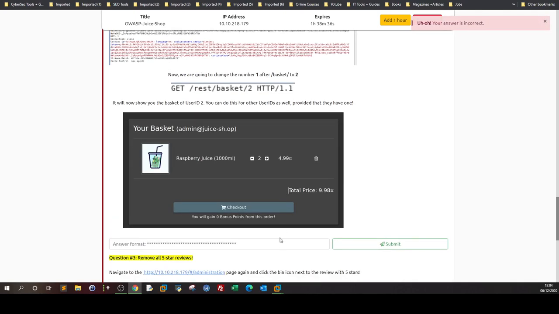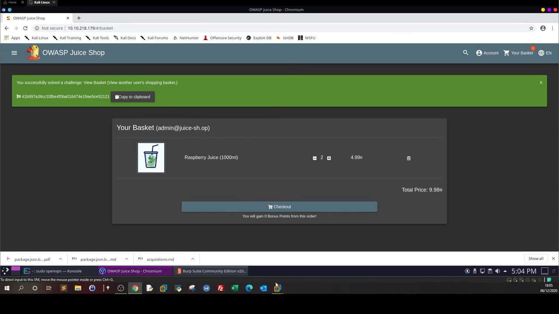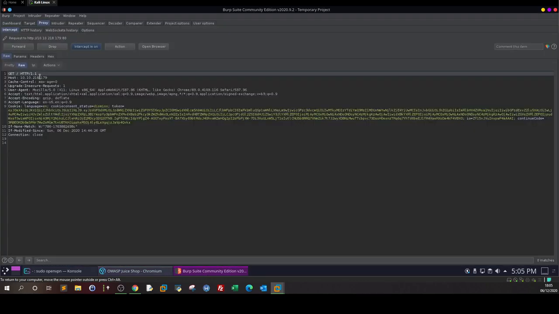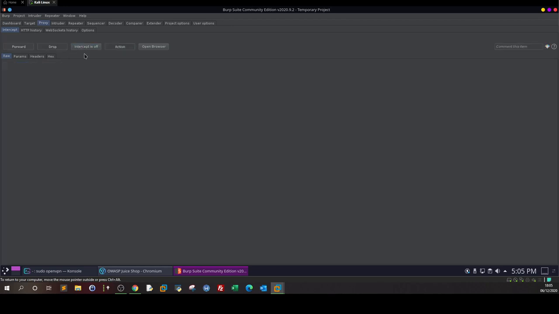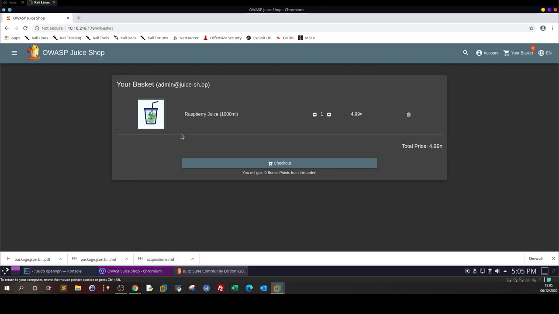Okay, now apart from answering the question, let's examine other ways to play with this. So intercept is on, back. Okay, instead of 2, let's try to type 3. What's going to happen? Not so different. Let's see if there is something with the identifier 0.